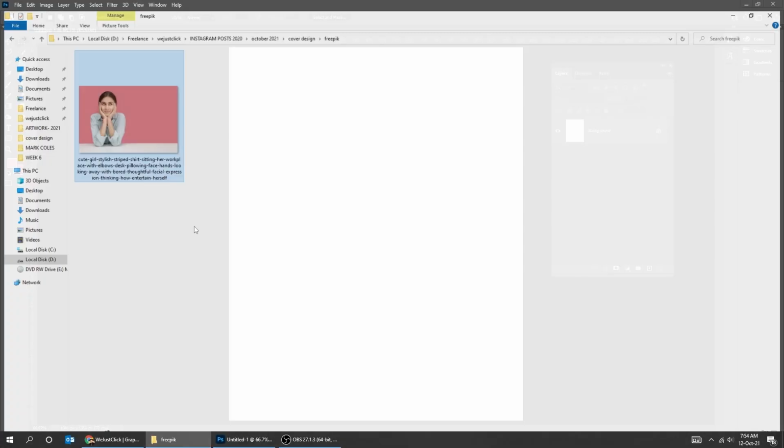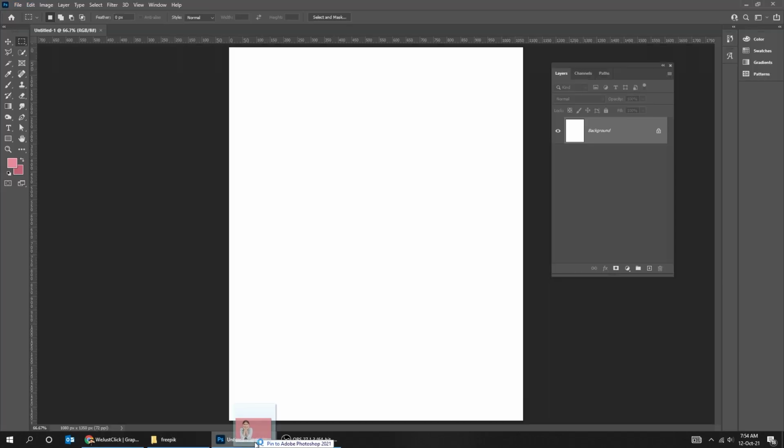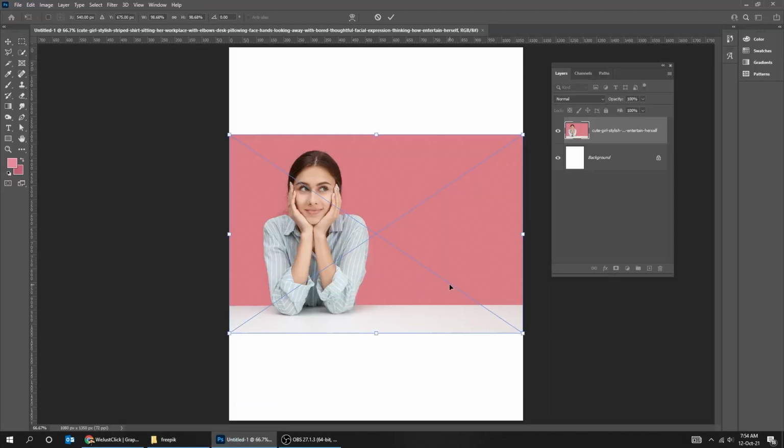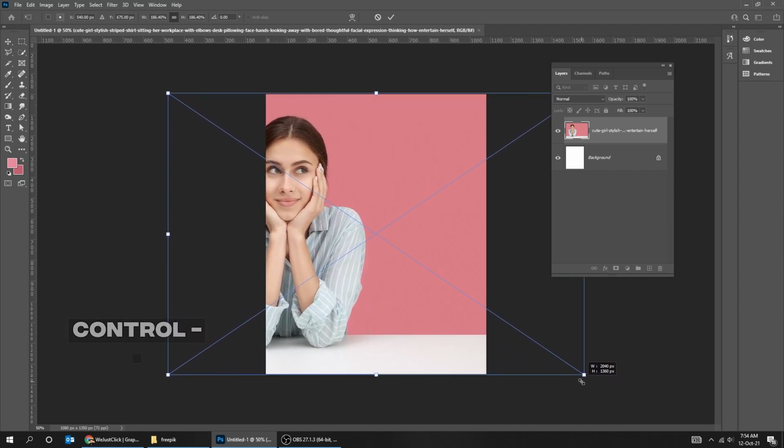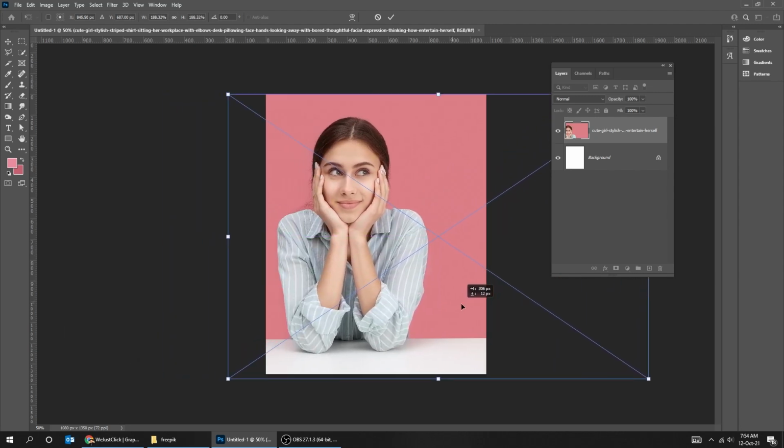Drag your photo to Photoshop. You can download this photo from the description below. Scale it while holding the Shift button. To zoom out, you can press Ctrl minus. Adjust the image to the center.